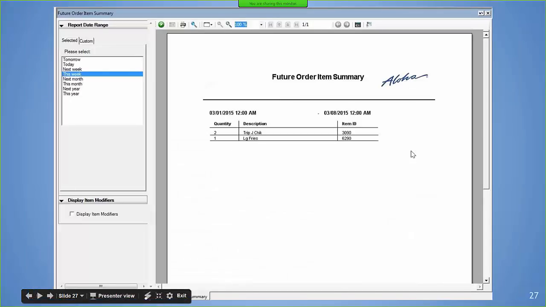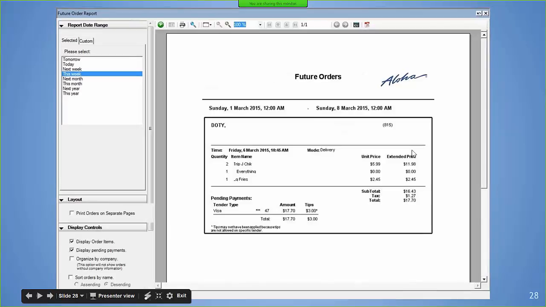The future order item summary, I mentioned, is just to get an idea of what items you have coming up that you're going to need to make. Hopefully it should fall within your normal ability to handle, but if it doesn't, great. At least you have a heads up and you can see that you need to make additional steps to prepare for large orders. And we can see it by the orders.